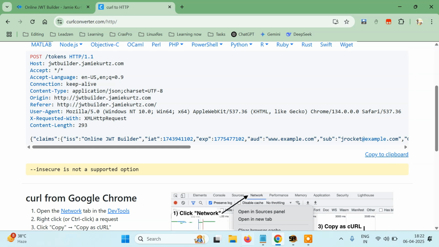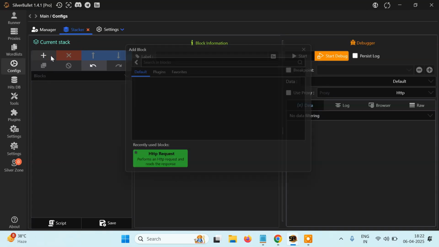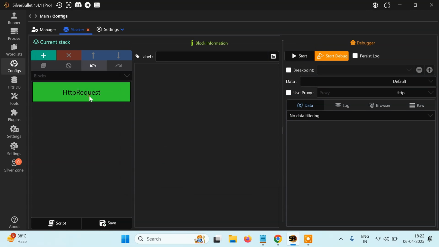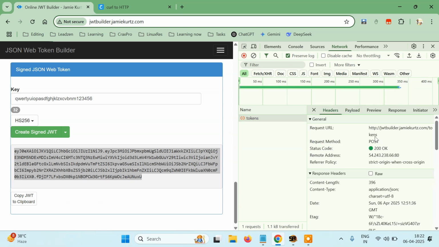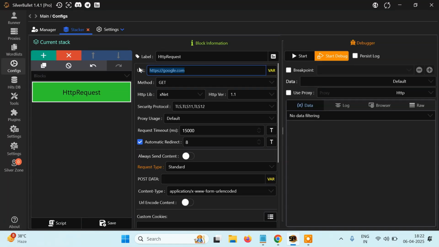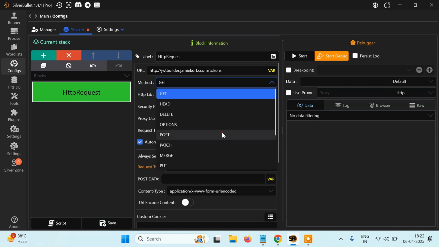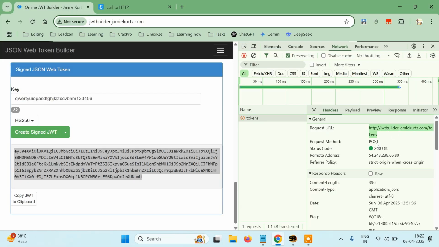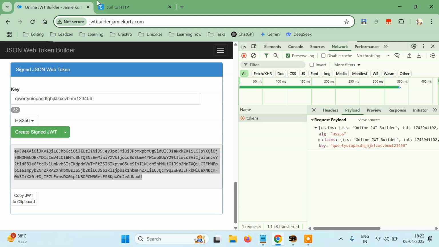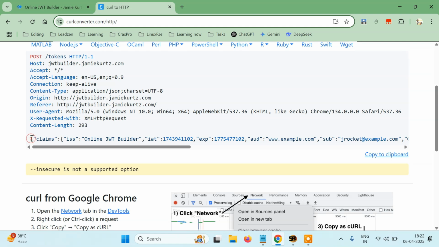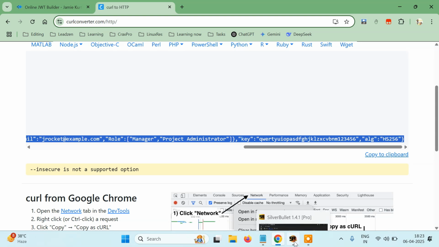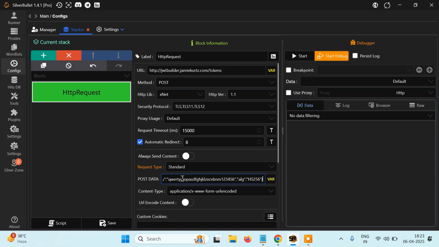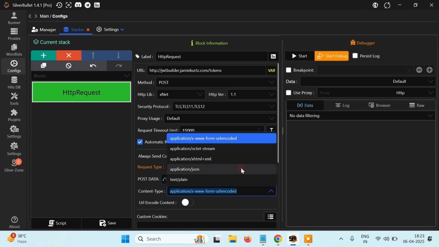So we'll go to SilverBullet, click on plus and use the HTTP request block. We'll copy the URL from the headers and paste it here. This is a POST request as mentioned in the browser. Here you can see we have to copy the payload, so we copy it from here and paste it here. Since it's JSON, in the content type we will put application/JSON.